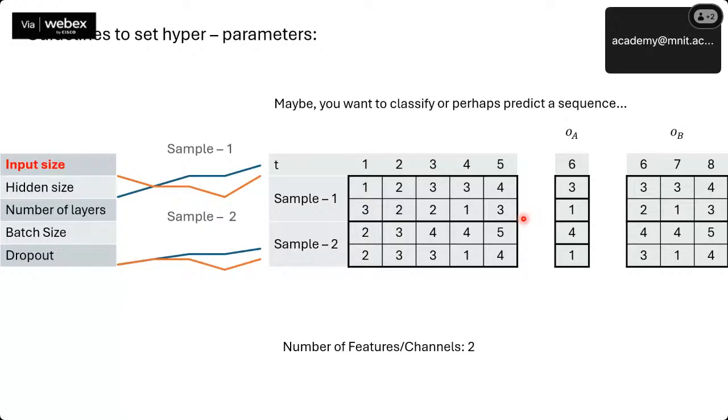Let's say the LSTM's last output is the last layer. In that case, what should be the hidden size?